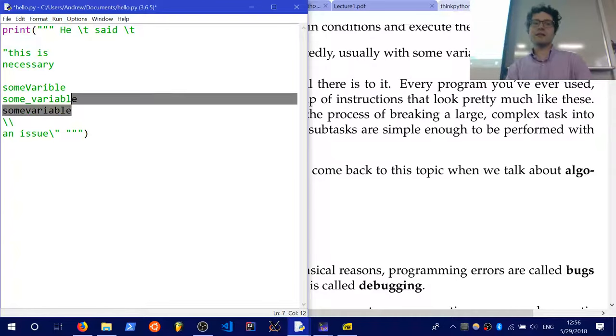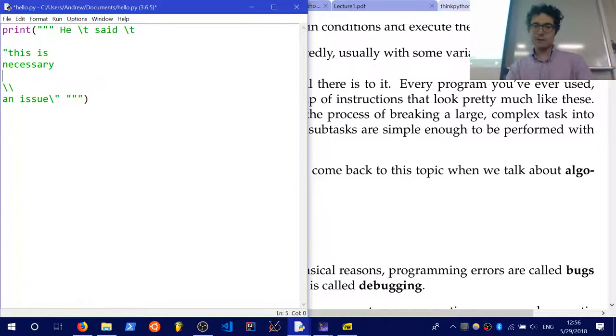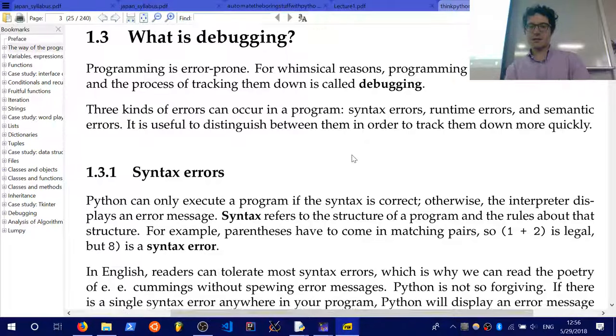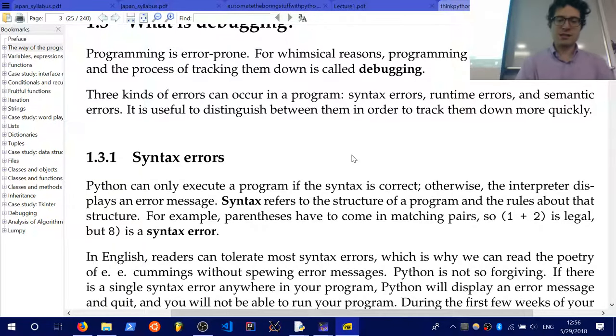So those kind of things happen. So how do you fix these things? Debugging. There's basically three types of errors that you'll hit. The first is a syntax error, which is where basically you have a grammatical mistake. In formal language, we're pretty forgiving about those, right?